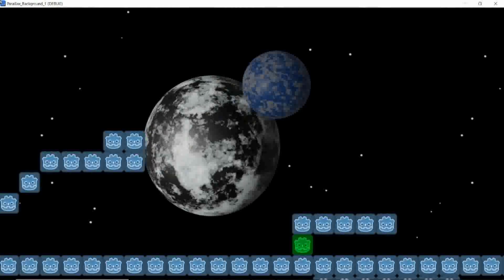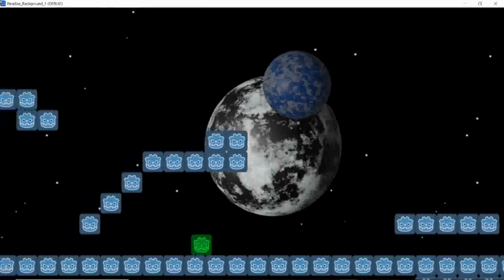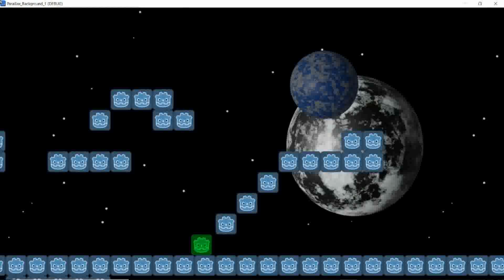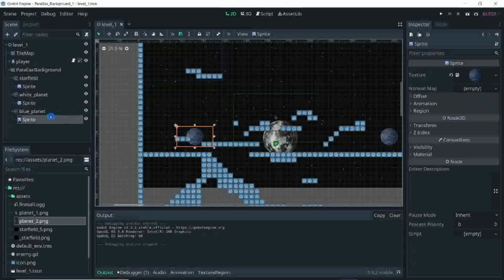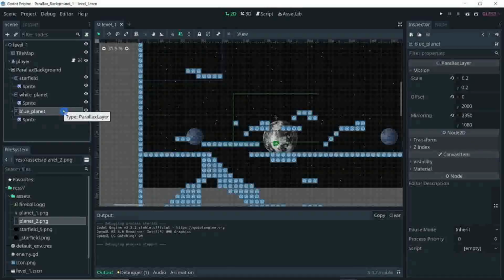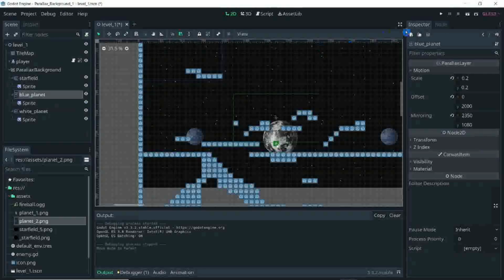Perfect. But we have a small mistake. Since the blue planet is smaller, it is assumed that this planet is further in the background than the big white planet. Let's correct this to get an even better parallax effect. Click on Blue Planet. Now hold down the Control key on your keyboard and move Blue Planet with the arrow up key on your keyboard until the blue planet is in front of white planet. Like this. Now blue planet is behind white planet. Start the program.